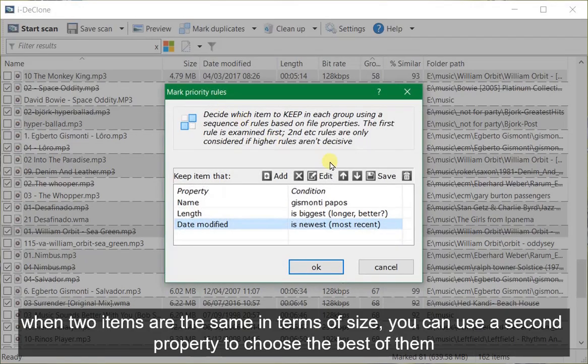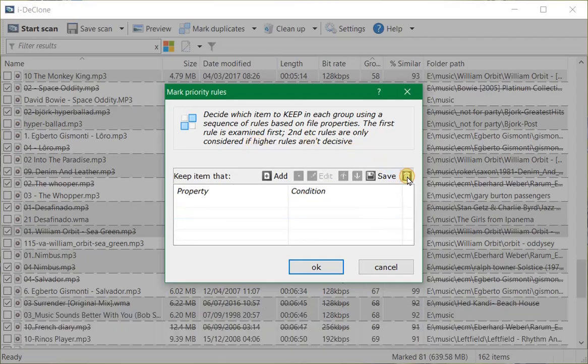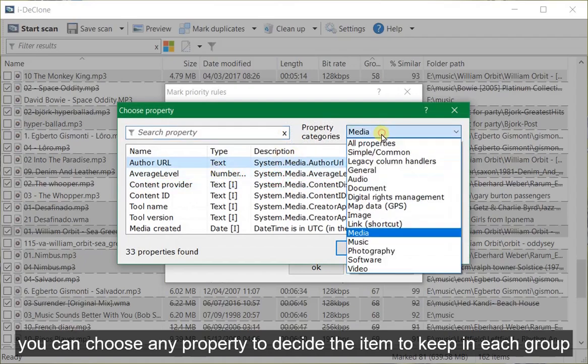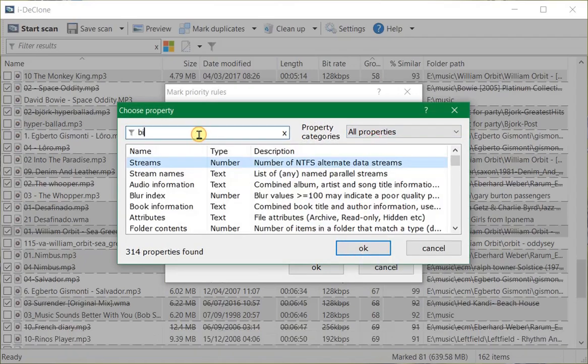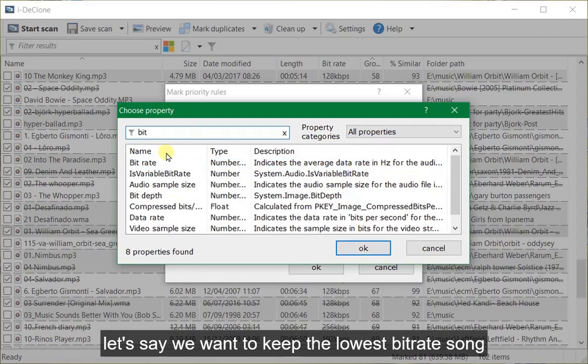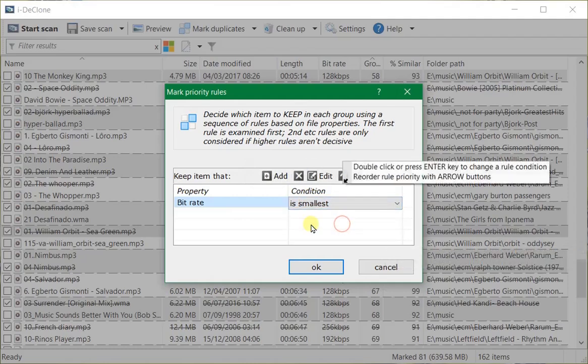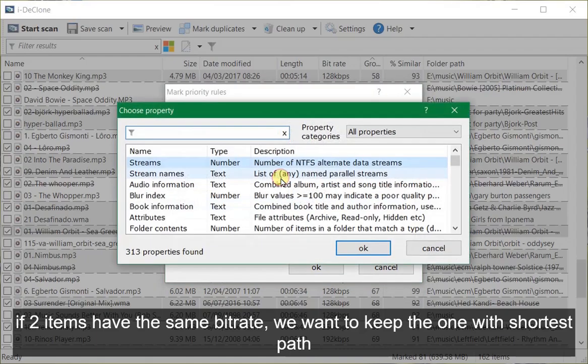When two items are the same in terms of size, you can use a second property to choose the best of them. You can choose any property to decide the item to keep in each group. Let's say we want to keep the lowest bitrate song. If two items have the same bitrate, we want to keep the one with shortest path.